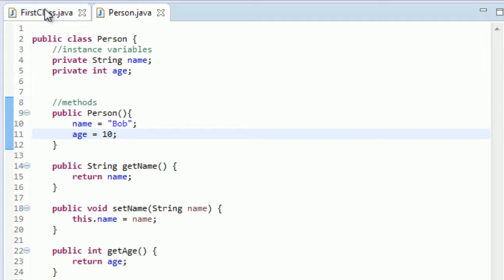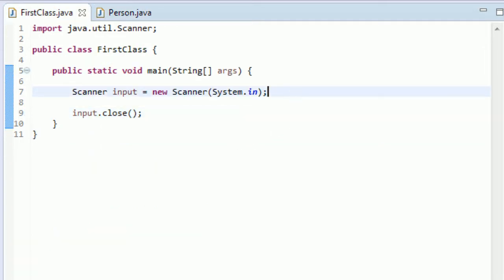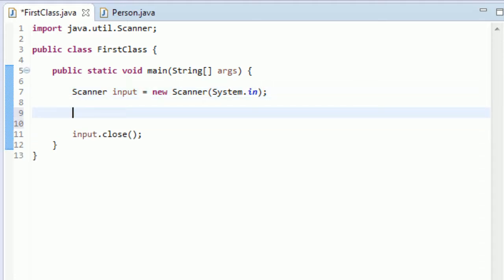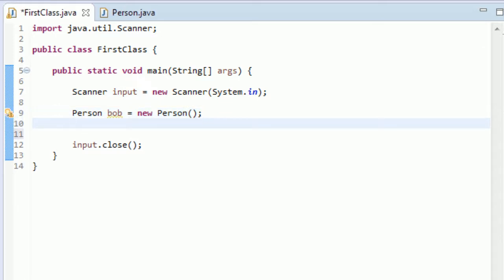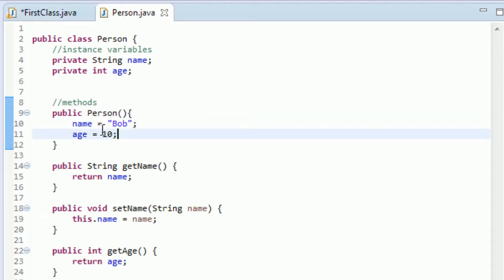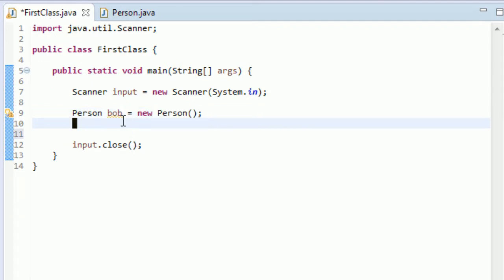So let's actually create a person object right now. Let's go in between here, and we're going to have a Person bob be equal to new Person. Okay. So now we have a bob variable created, and when this constructor is called, the name is going to be automatically set to Bob, and the age is going to be automatically set to 10. So that's cool. And let's just double check to see how this is working.